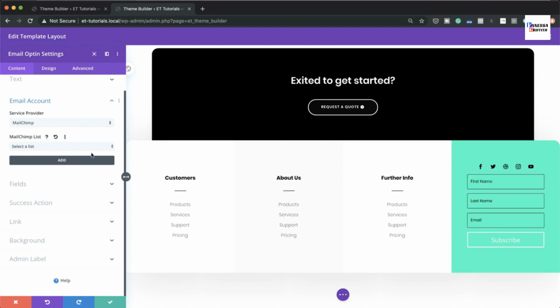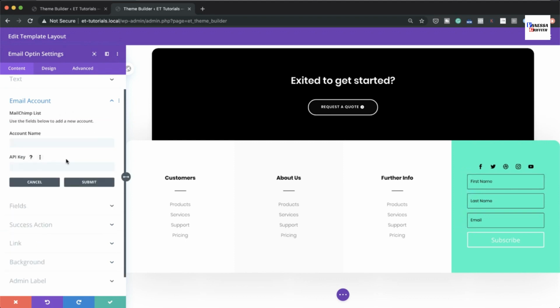So once you've selected your list and your email provider, just click on add, and this is where you need to add your name and API key, submit, and then that means it's all connected. Now if I preview this without actually going in and adding this information, the form will not show.